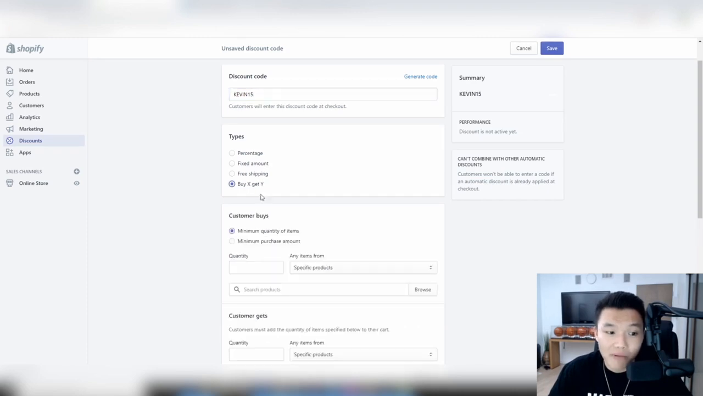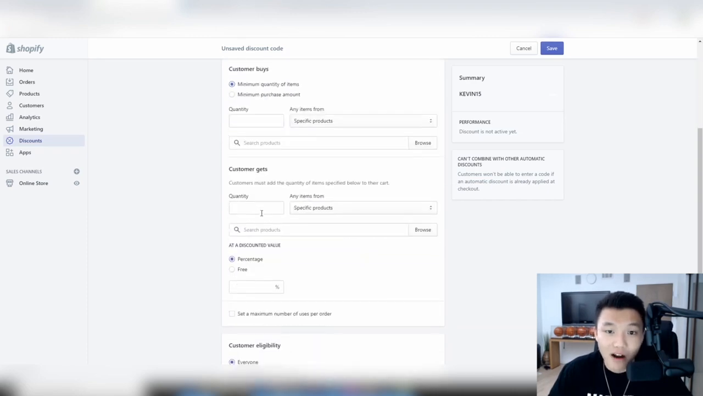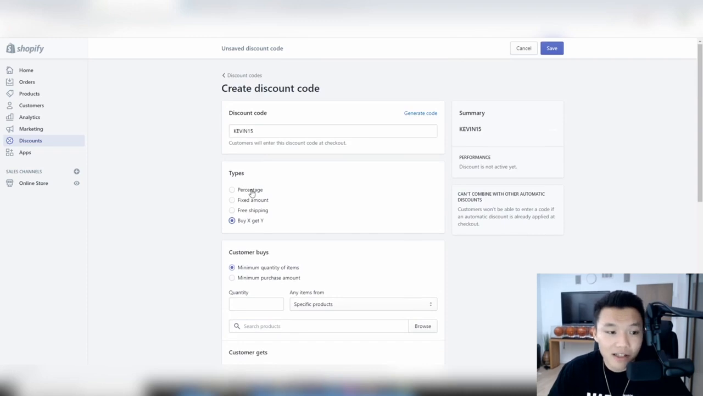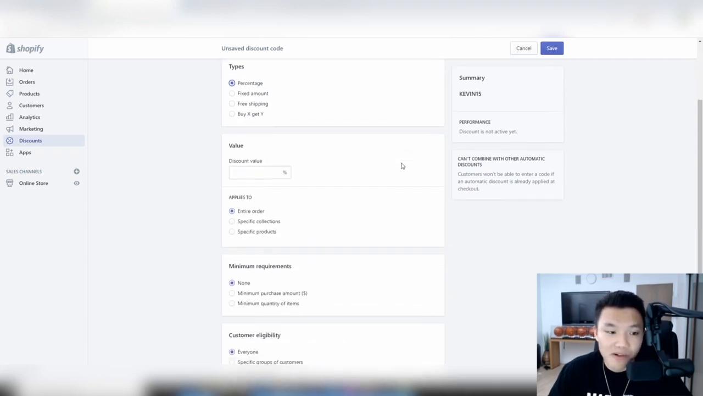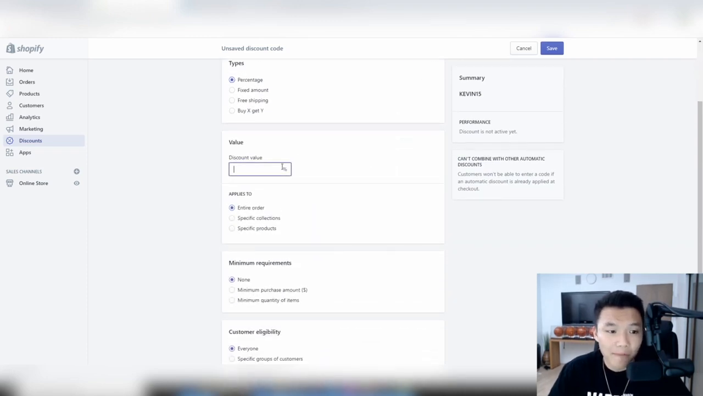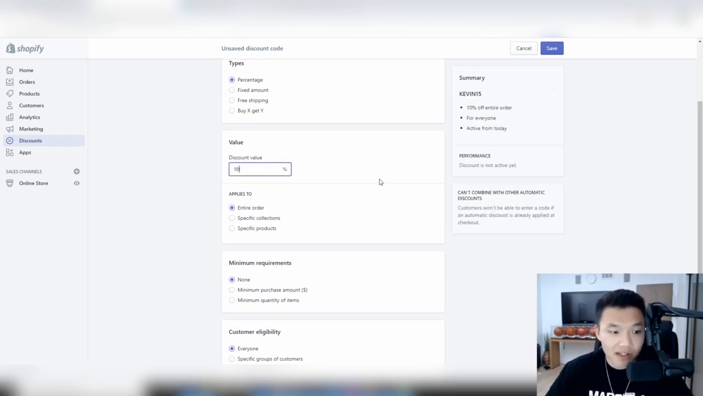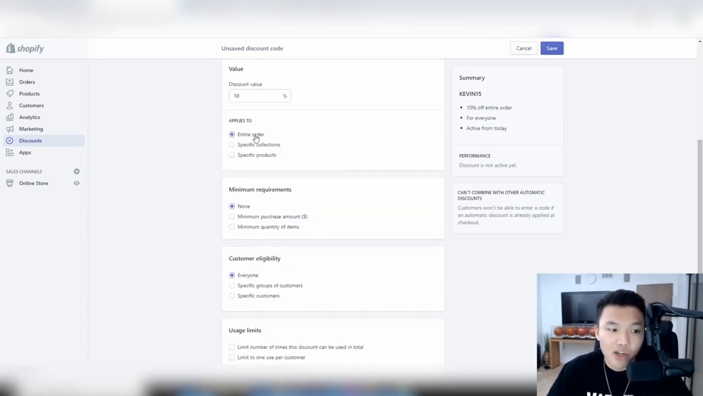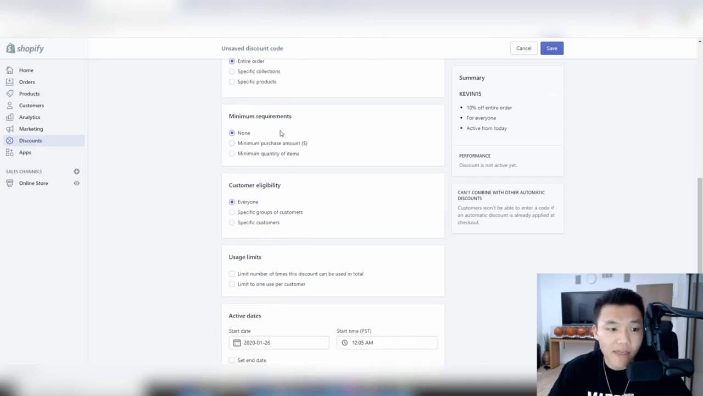It can be buying one product and you get another product, which is very, very cool that Shopify does this. Or it can just be a simple percentage. This is usually what I'm doing. So let's say we made this a 10% discount. You can make it so it applies to the entire order or even specific products in case you're running a promotion on a specific collection or a specific product. And then you can have minimum requirements, right? There are sales that you can run where it's, hey, if you spend $100, then you get this code, and this kind of happens.